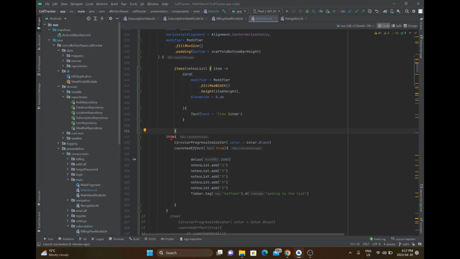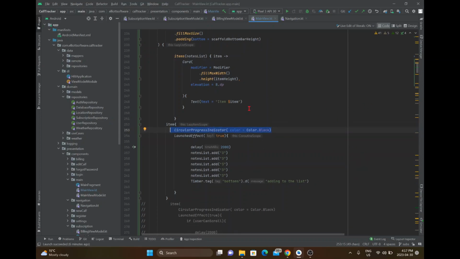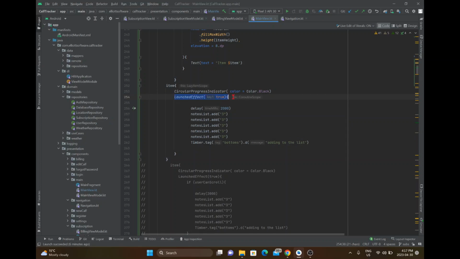It's very efficient. So essentially, once we get to this item, we've determined that we've scrolled through all the items, right? And then we can show the circular progress indicator. That's what we saw, that little black round loading thing. And then we get to this launch effect.